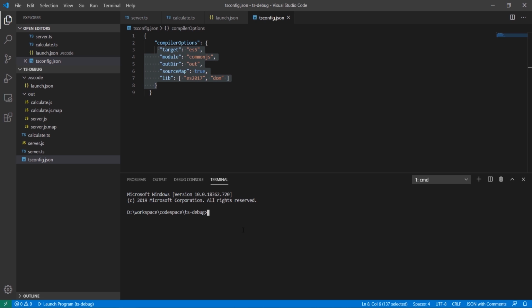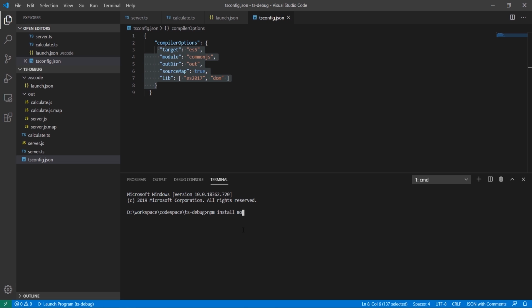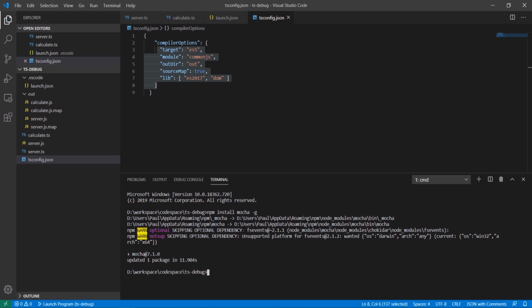So for testing, we need to install Mocha and Chai. I will be installing both Mocha and Chai globally. npm install mocha -g. And I'll install Chai also.